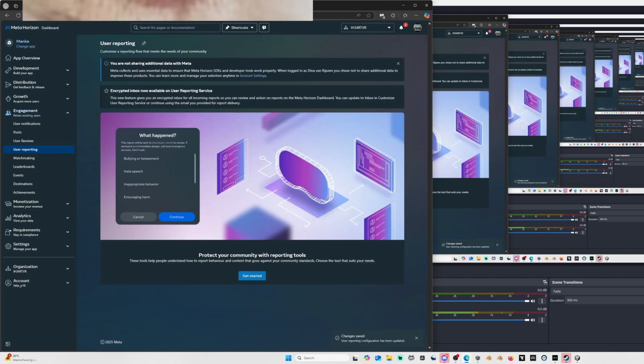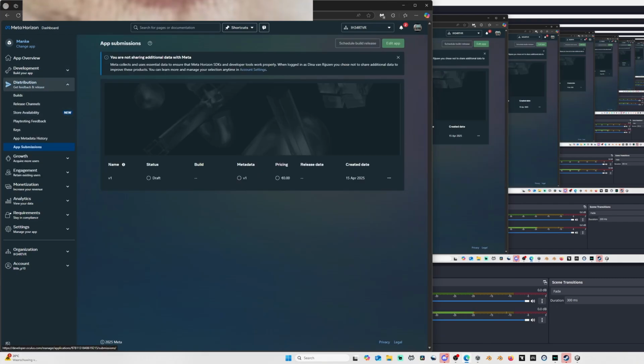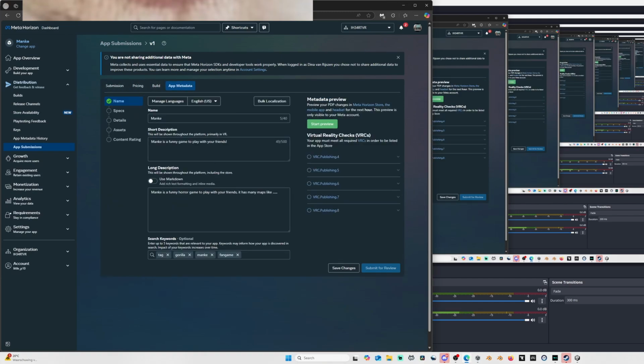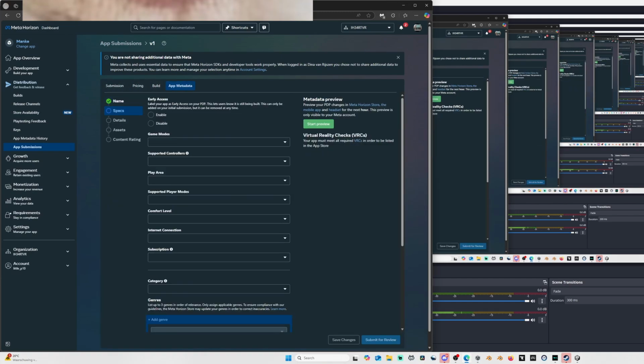And just click on activate, and after you've done that, you want to go back into distribution, go to app submissions, then click back on here. Now go back to your app metadata and go to specs. Now you can put on multiplayer.